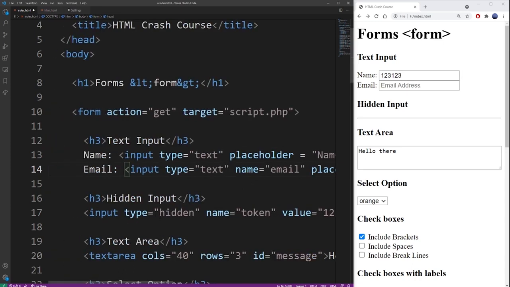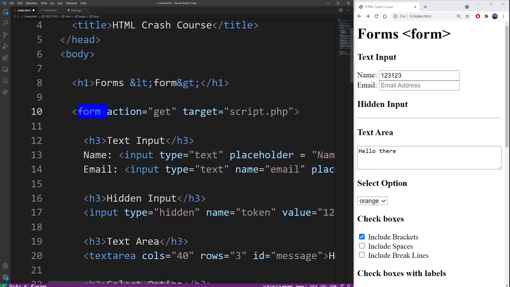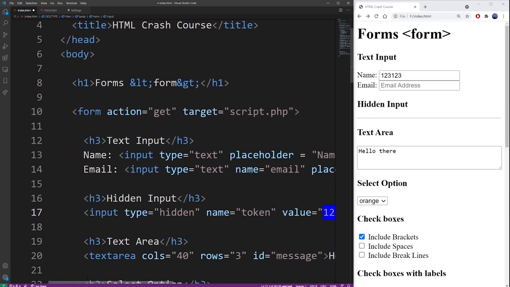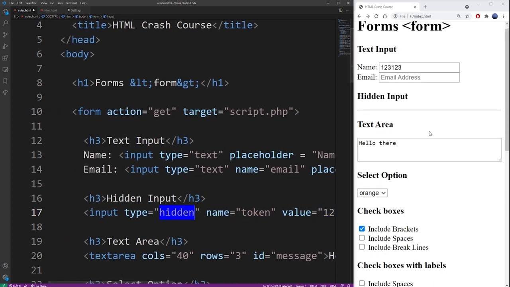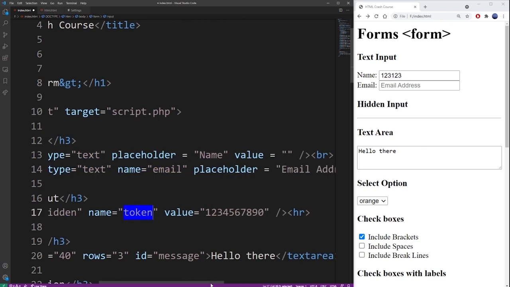Now, there's a special type, hidden, for input fields. For example, you want to pass together with your form a value like a token or some kind of a unique value that should not be visible on the form itself, but you still want to pass it together with all of this other information. In that case, you will use type hidden, and then you use the variable name token, and the value of that variable is going to be typed here.